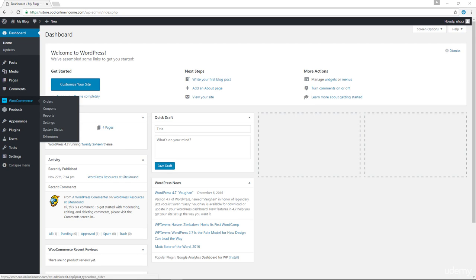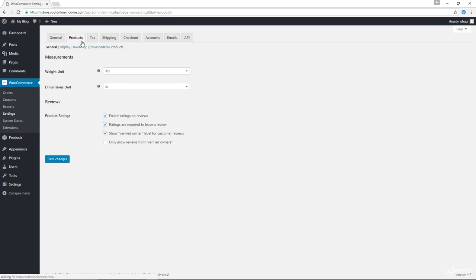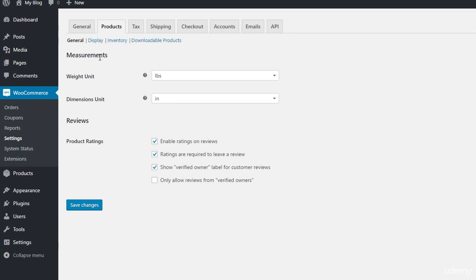All right, so let's take a look at the products tab, which is one of the major tabs that we have under the general settings in WooCommerce. Now over here, the general settings under the products tab, we have measurements. So you can choose the weight unit from pounds to kilograms to grams. We have the dimensions unit from inches to centimeters, millimeters, inches, yards, what have you.